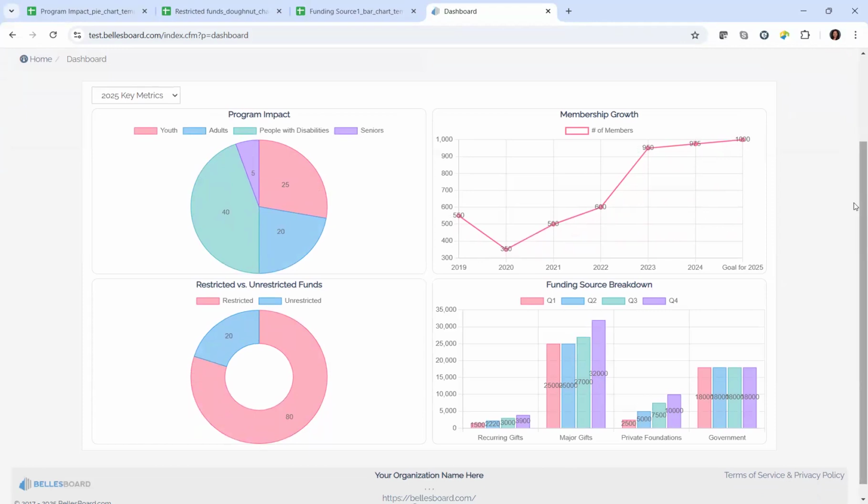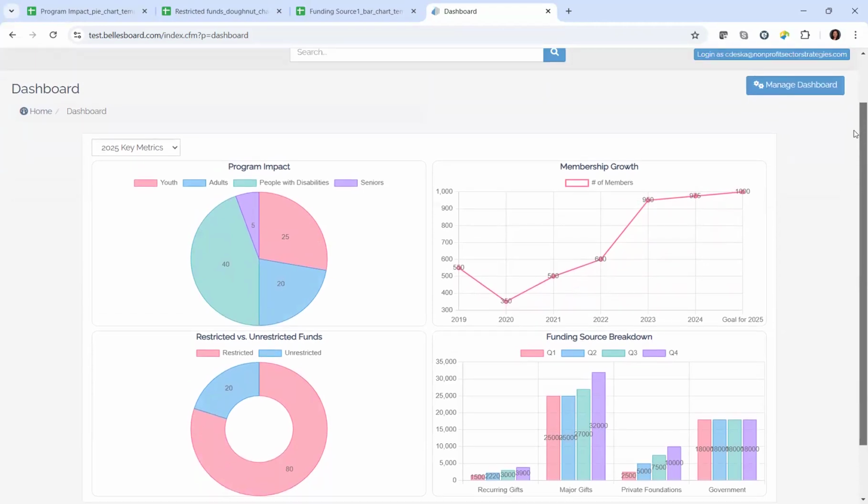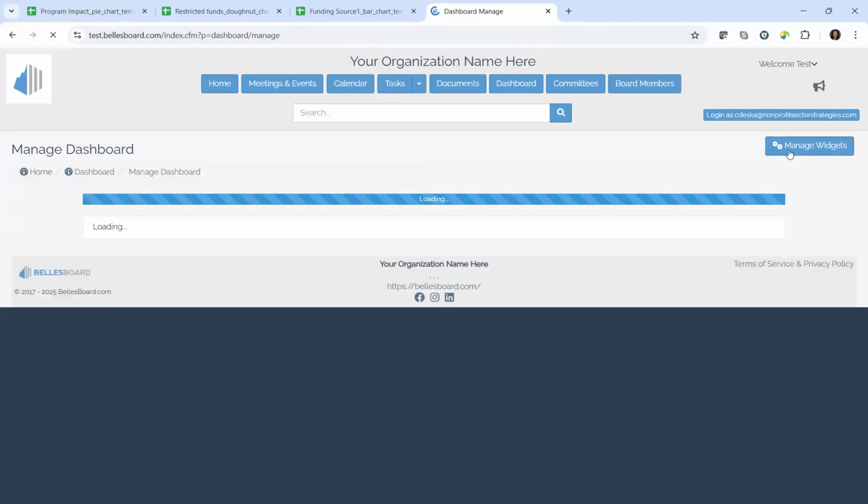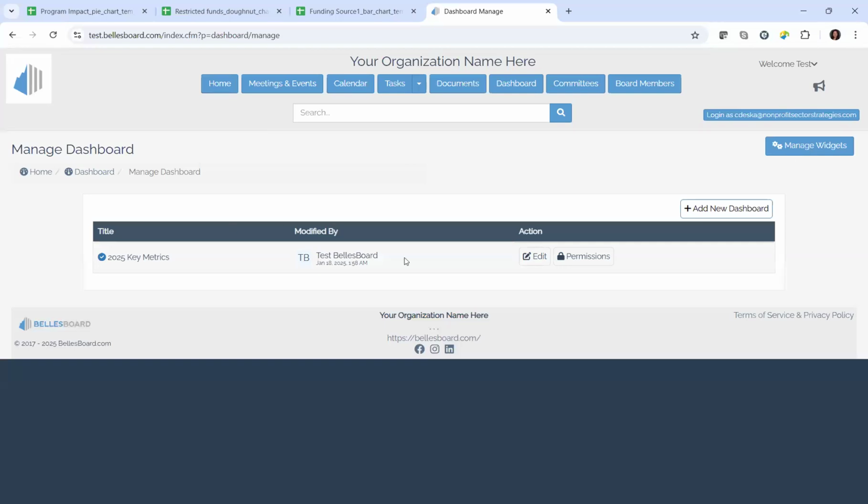In addition, I'll point out that permissions are still available to be set, as well as activating or deactivating your dashboards at any time. If we click on Manage Dashboard now, you'll see you have our one dashboard here and the ability to click permissions. And this is the same functionality that you're used to in our Documents module or other modules within BellesBoard.